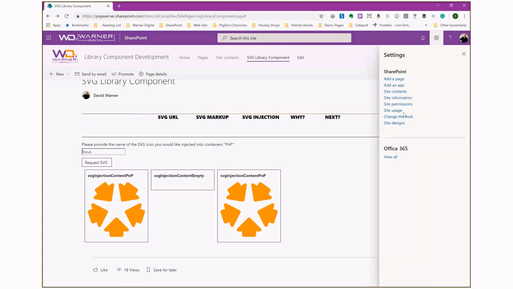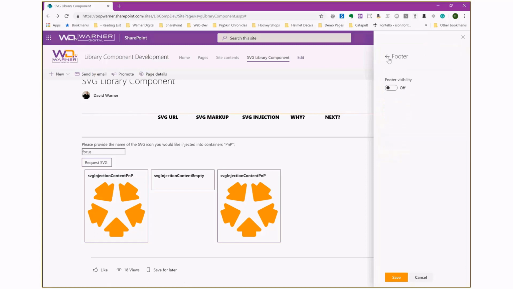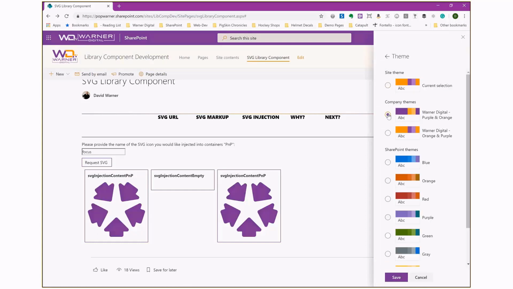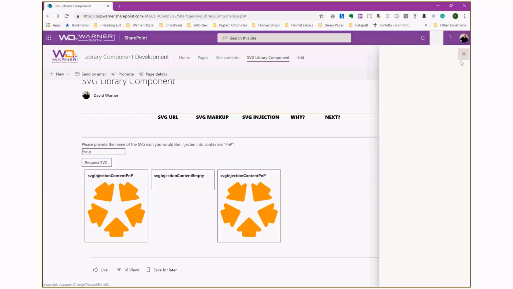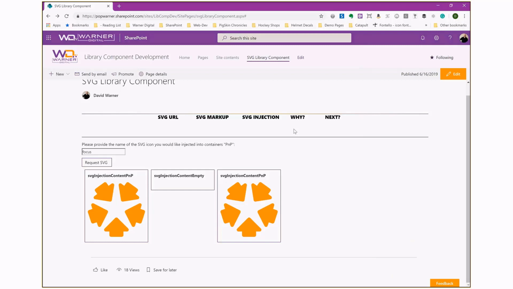So if I go up to change the look, and I select change the look, and I go back to theme, and I were just to change that to my primary purple theme, you see they inherit that as well. So you can style those perfectly.